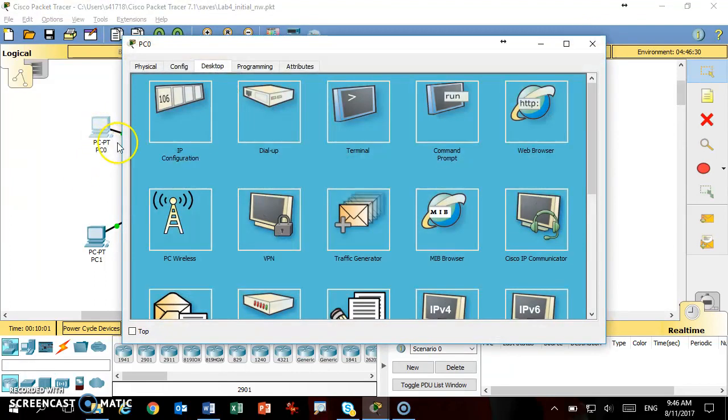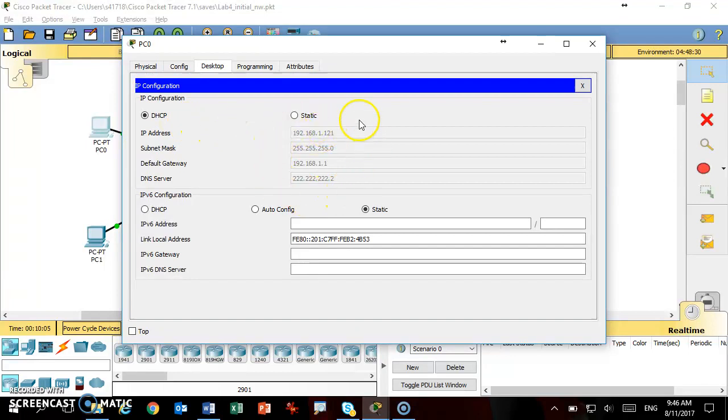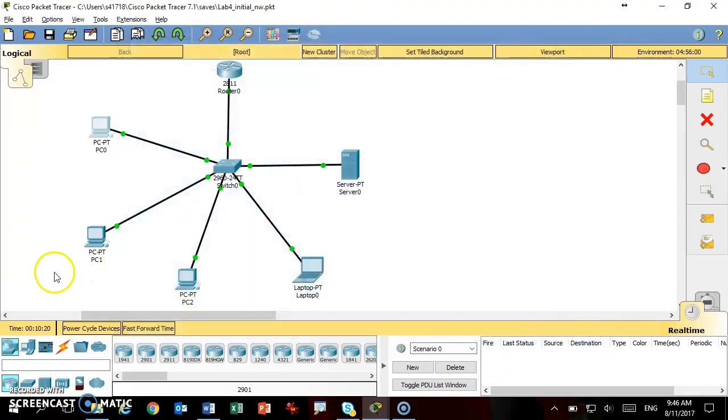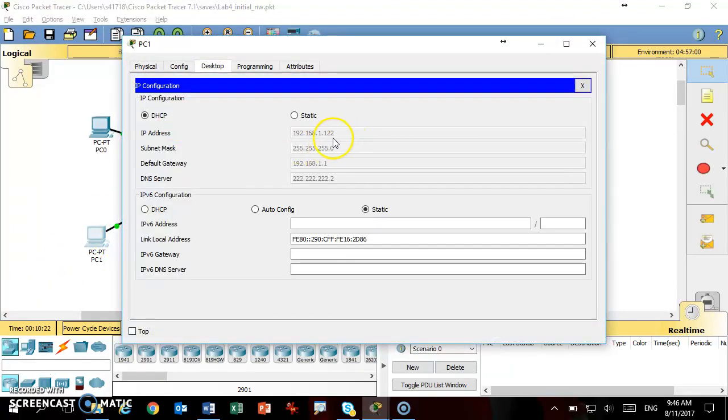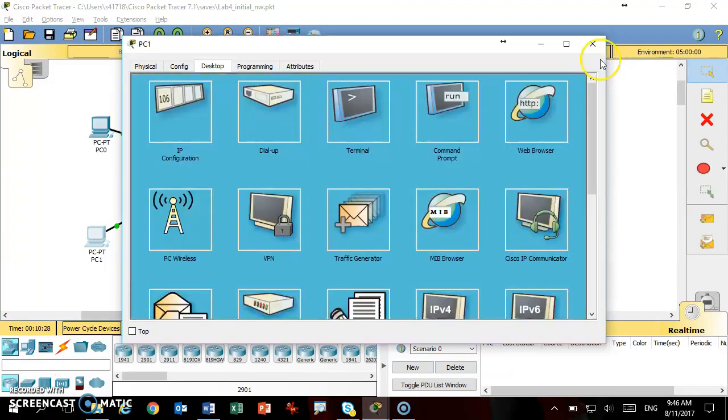Let's look at the IP configuration of PC0. See, it's able to get an IP address, and you got the first IP address, .121, with the subnet mask, the default gateway, and the DNS. This is the entry that we entered into the DHCP server. You also got this information from the DHCP server. Let's look at PC1 now. You got the next IP address 122 with the same subnet mask, default gateway, and DNS.